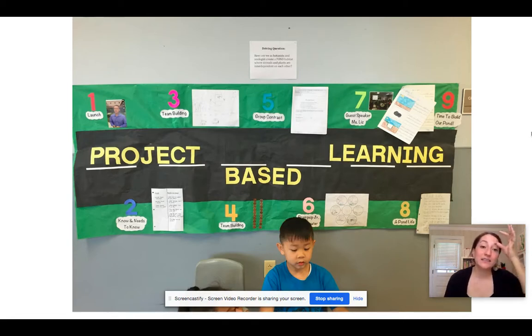In this example here, you can see the teacher numbered the parts. You can see the launch was a picture. That's a picture of the principal, but what the launch actually was, the entry event, was a video of the principal asking the students to help create a pond for the school. And you can see a small example of know and need to knows. That was the next thing they did after the entry event.